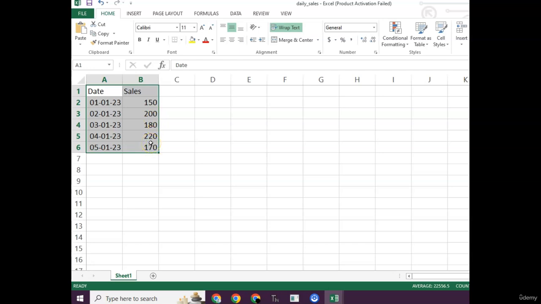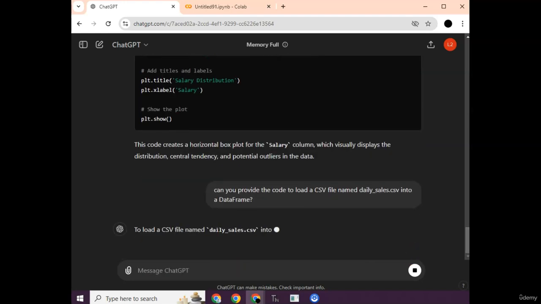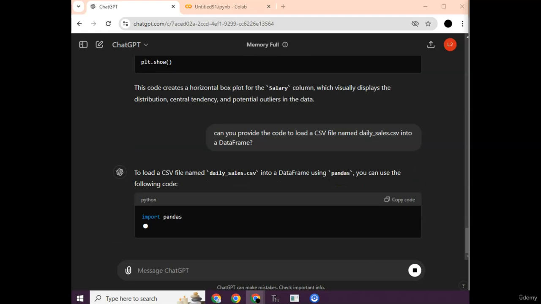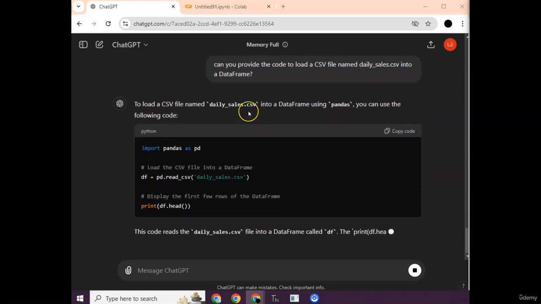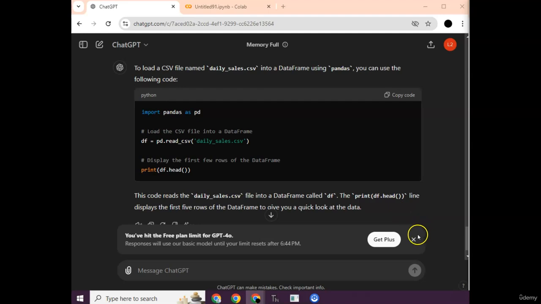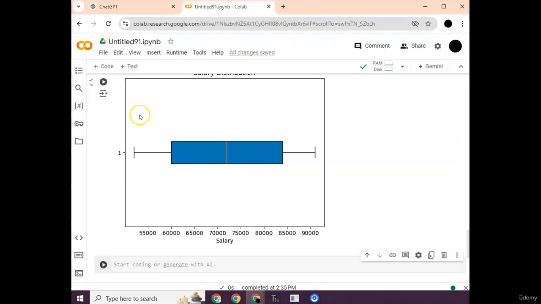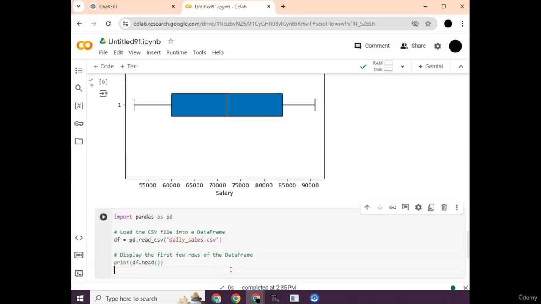So let's quickly ask ChatGPT to write our code. For this, I'm going to type, can you provide the code to load a CSV file named dailysales.csv into a data frame? And ChatGPT responds with, to load a CSV file into a data frame using Python, you can use the following code. So let's copy this code and paste it in a new cell.